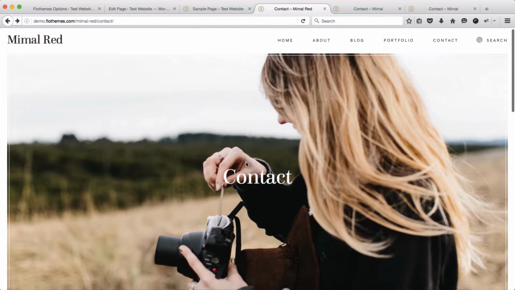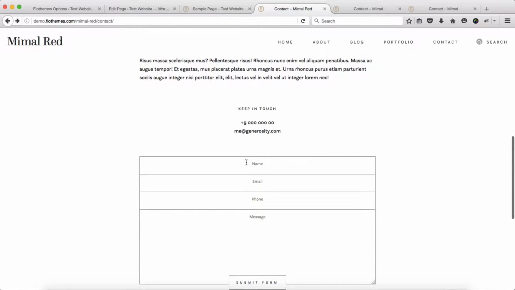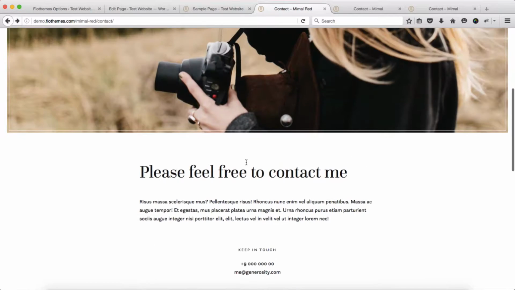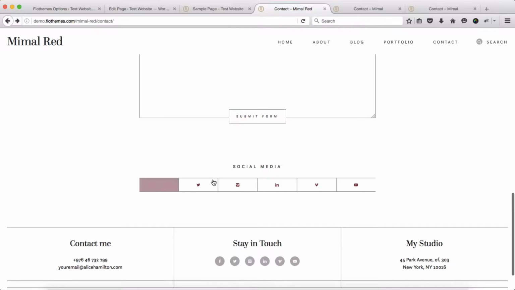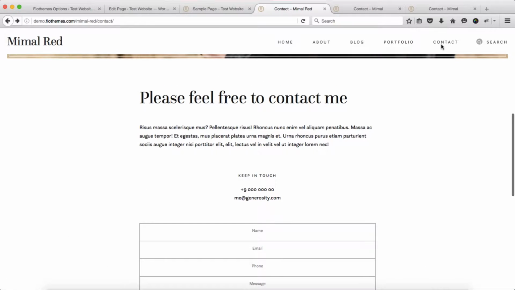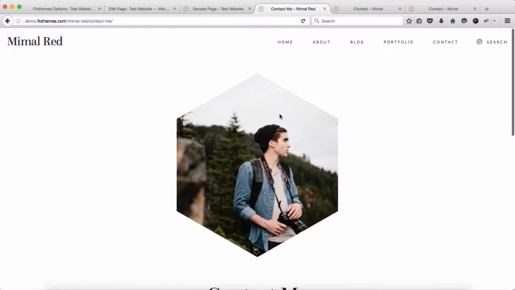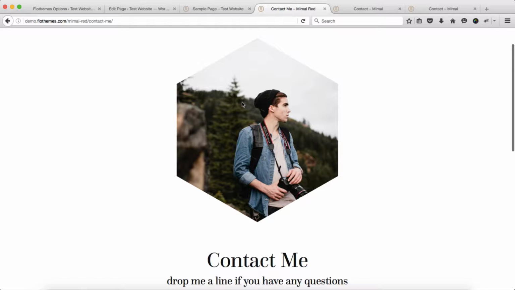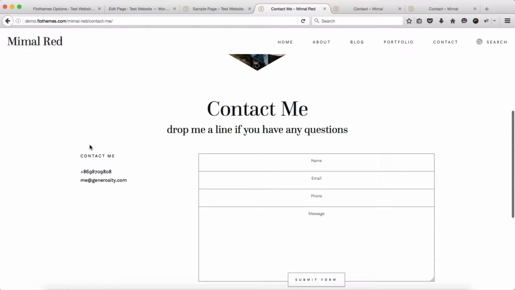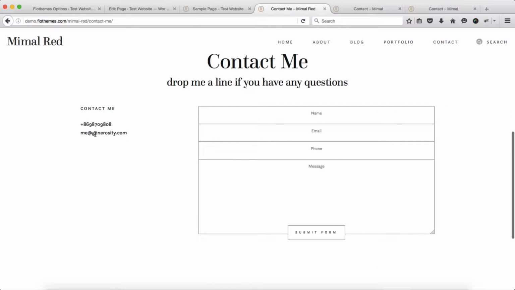Currently I have Mimal Red opened up for us, and over here we just have a full width contact page, just a single column with social media links at the bottom. If we take a look at our second option, you'll see that we have a slightly different layout over here, and then we have our contact info on the side.